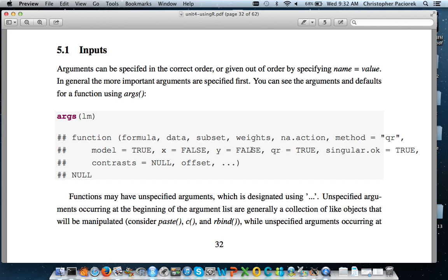So I could do something like lm of y tilde x, and then I could give it some data frame named cars, and it will go ahead and proceed happily ahead, just matching these two to those first two items there. But I could also say lm of data equals cars, formula equals, and it will be perfectly happy with that. As you can see here, R will take default arguments.